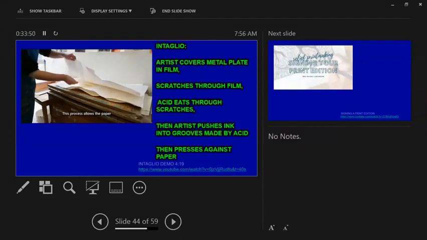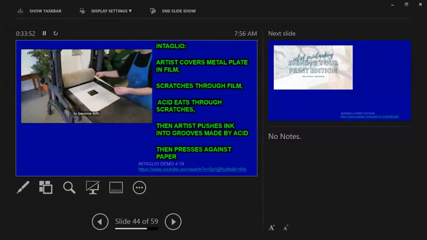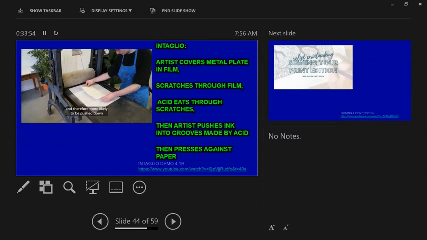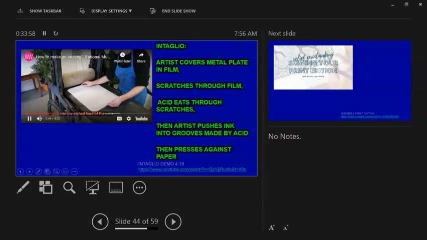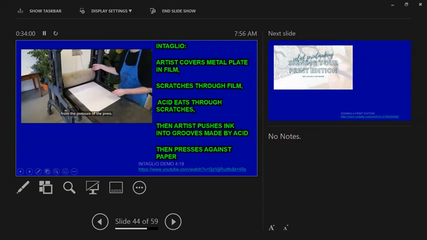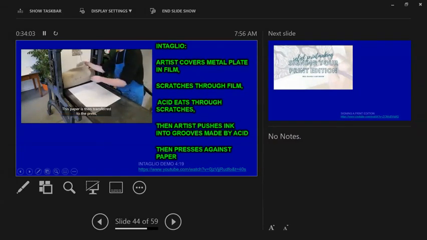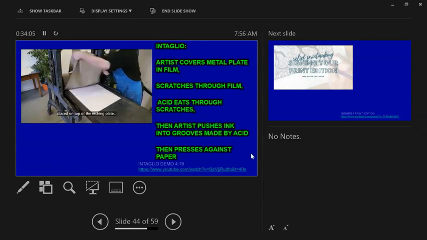All right, the same way. Engraving is scratching through the plate. Intaglio is using acid to eat through the plate. This paper is then transferred to the press, placed on top.